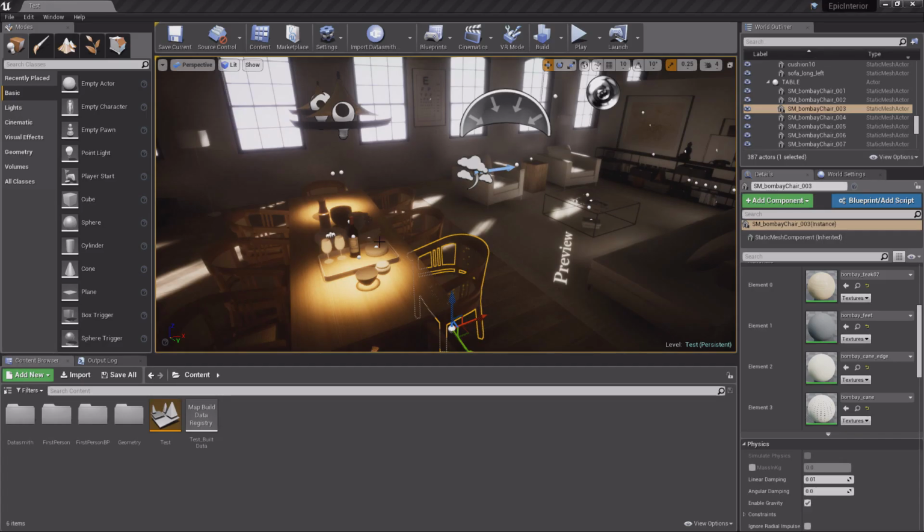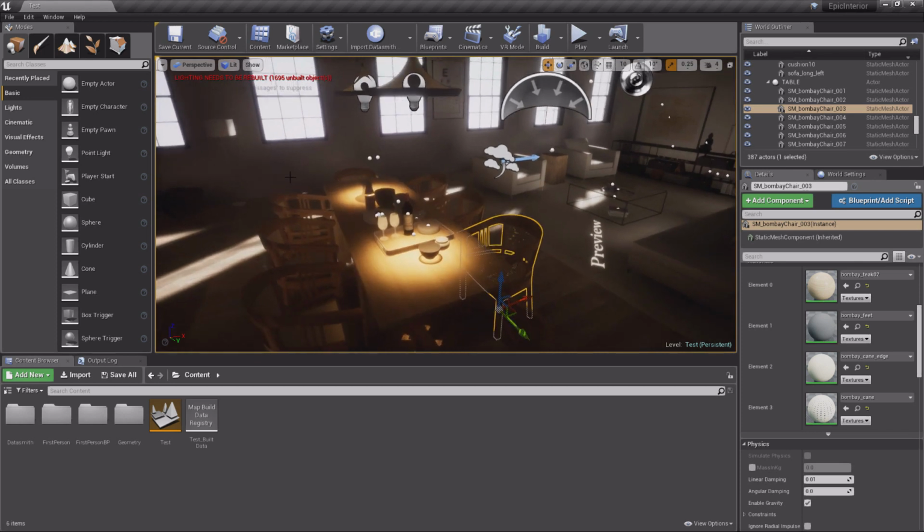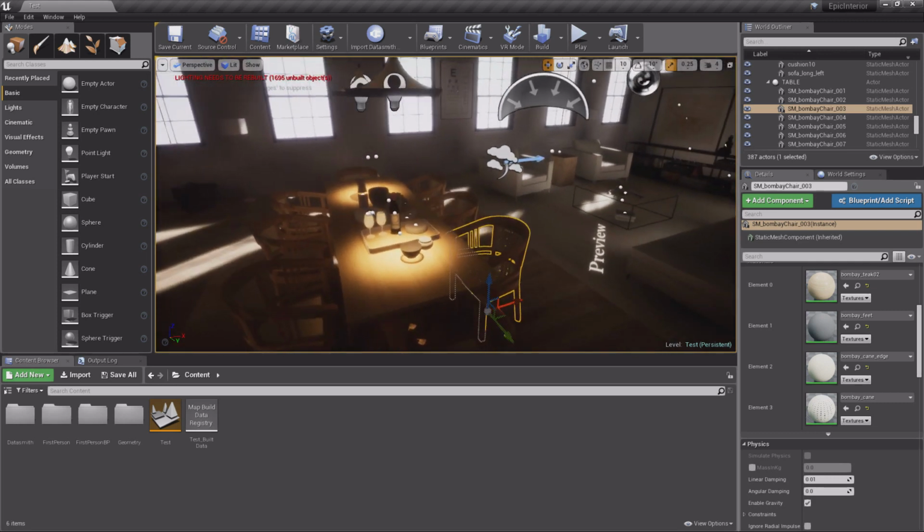So now that we've re-exported the chairs and table into our scene, we can see we no longer see those little white spheres. They're essentially the locations of the pivot points on those actors, but these are all now static mesh actors. So these are all set up nicely the way we want them to be.